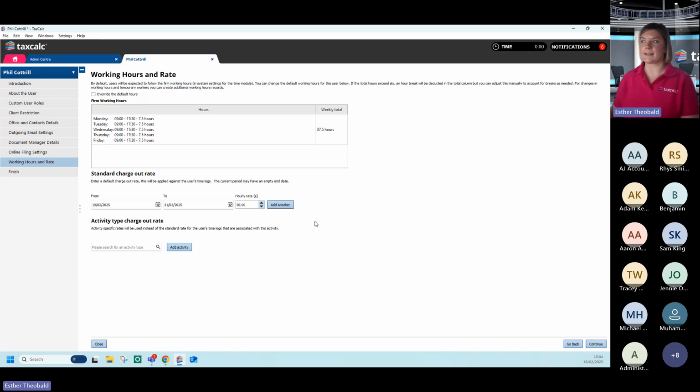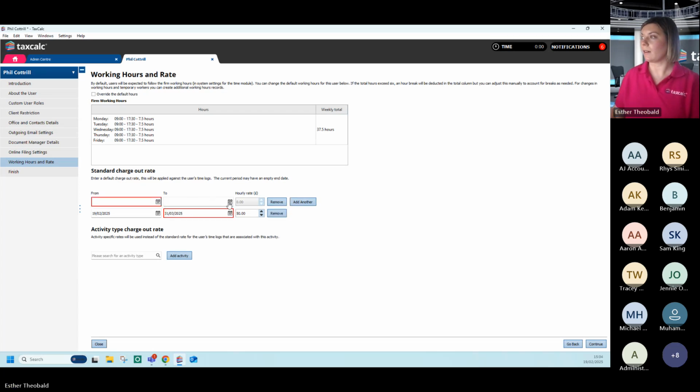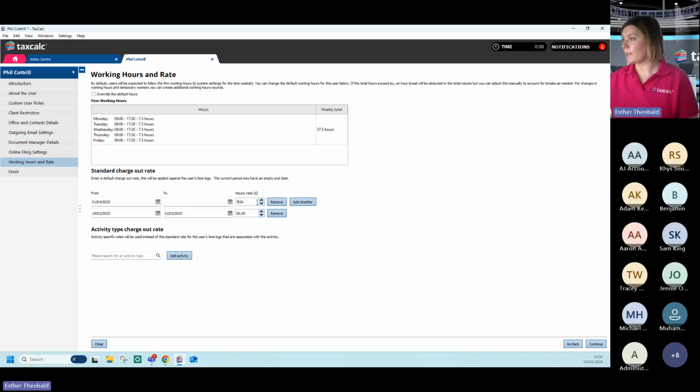But we know that Phil is going to increase his charge out rate from the 1st of April, so we could add another to ensure that from the 1st of April, it's going to increase to £75 an hour. We can leave the end date blank because it might not have an end date as yet. Once it's been reviewed, we could put that as a to date and again set from the 1st of April 2026 a new hourly charge out rate. So that is Phil's charge out rate across the board.